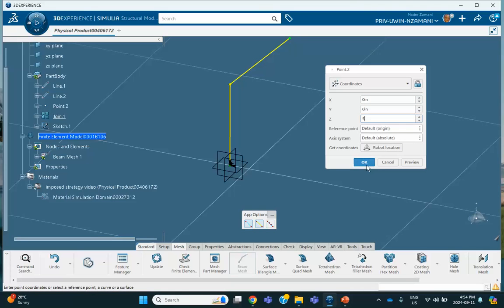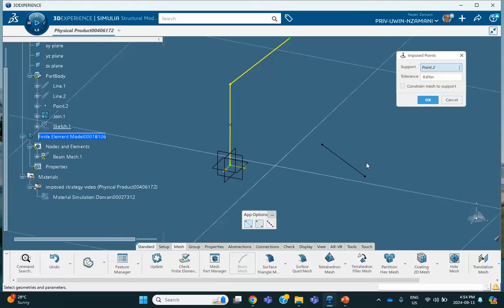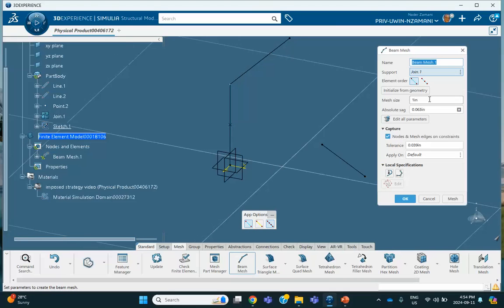And then say OK. You see? Now it's picking it. So the presence of this line here, or this other geometrical feature, I mean, I could have done a box, or I could have done a cylinder, so make something, okay? And then I say OK. And then mesh. And then OK.